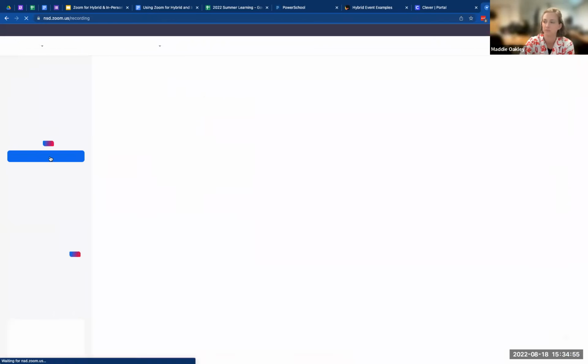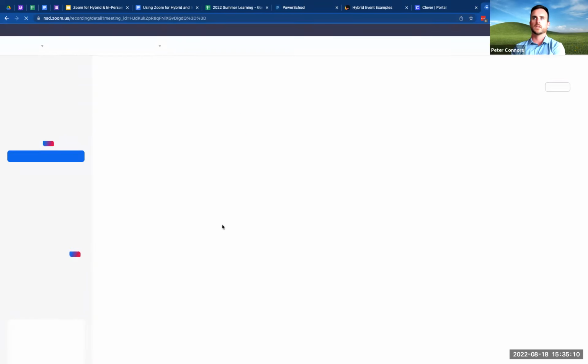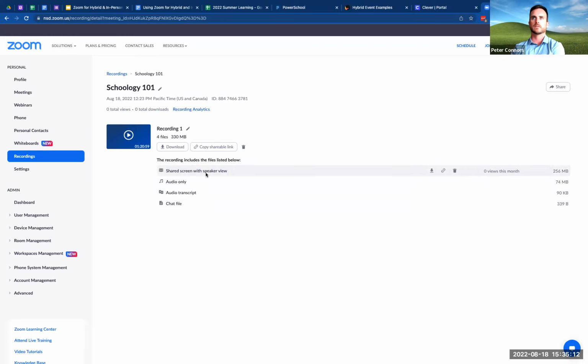Yep. Great. So that's your recordings console, and if you wanted to download all 4 of those files, it's just going to pull down a zip and it'll have those chunks. But it's probably this first one that you really want, which was the shared screen with speaker view.